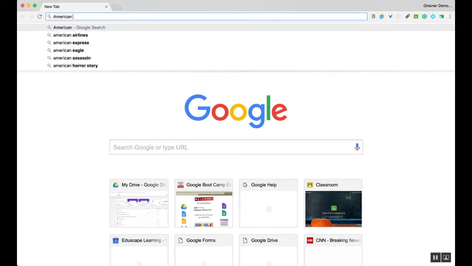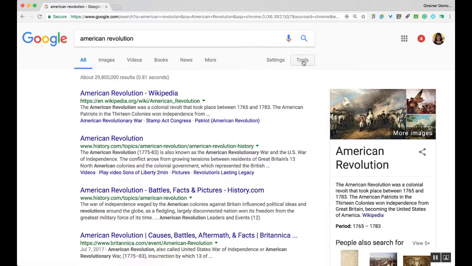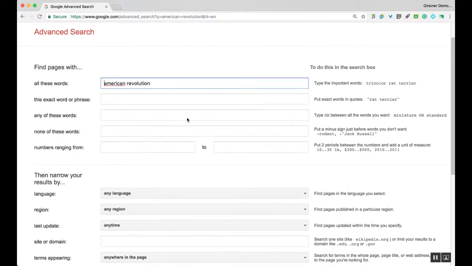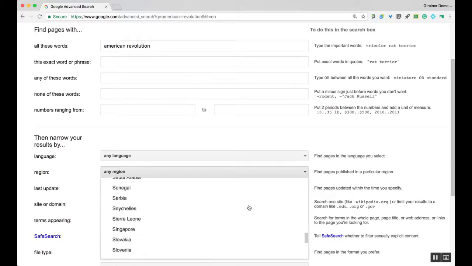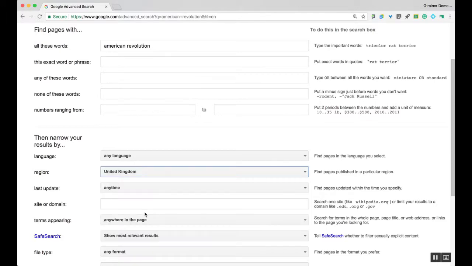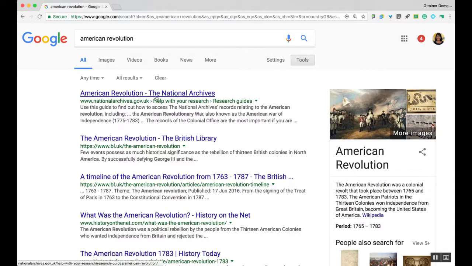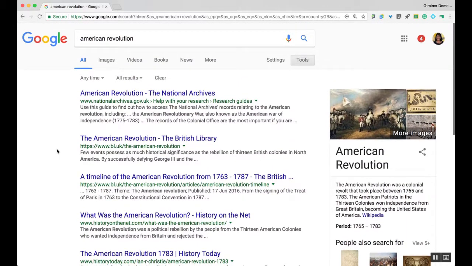Now I'm going to search American Revolution because I'm looking for a website about the American Revolution from England. Click Settings, click Advanced Search, and notice that when I come down, I can narrow my results by region. So in this case, I'm going to select United Kingdom, and that will then filter my results for only results that come from United Kingdom websites. Notice in the addresses you see .uk indicating these are United Kingdom websites. This is a great chance to have children look up information from another perspective.